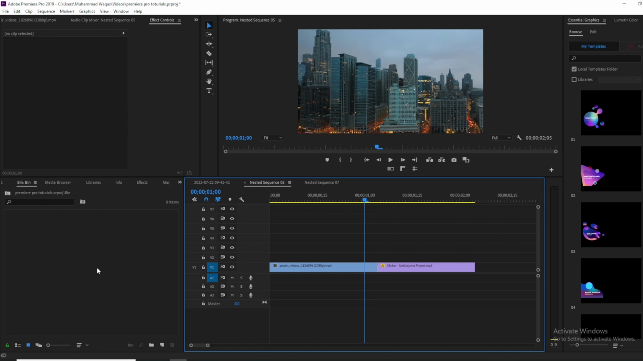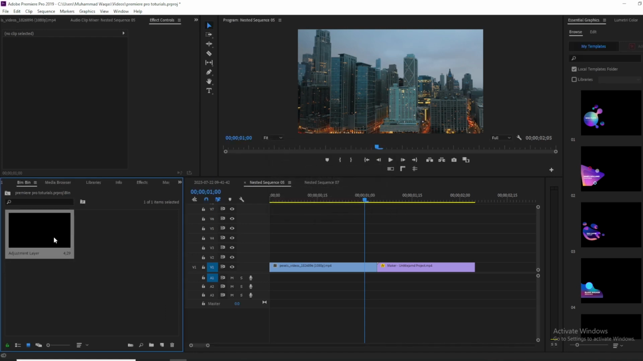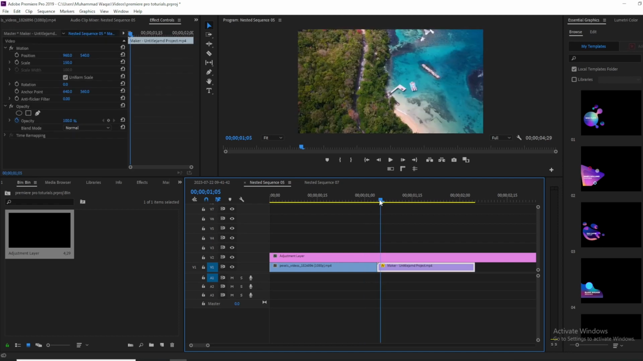Go in your project panel, click on new item and adjustment layer. Drag this adjustment layer on top of your video clips and then keep your playhead at the center of this cut.